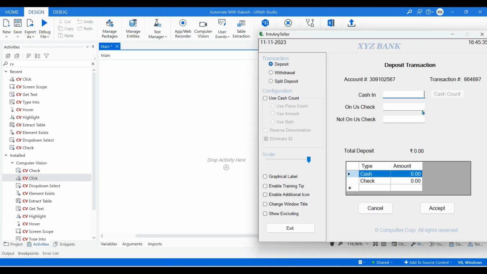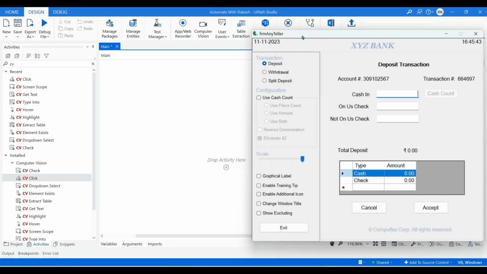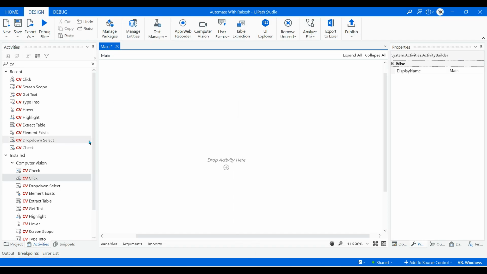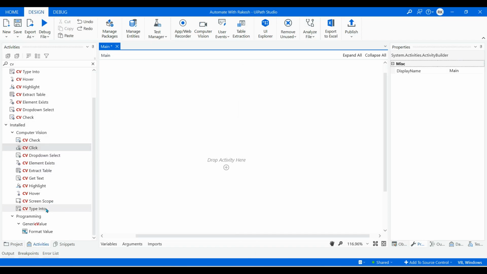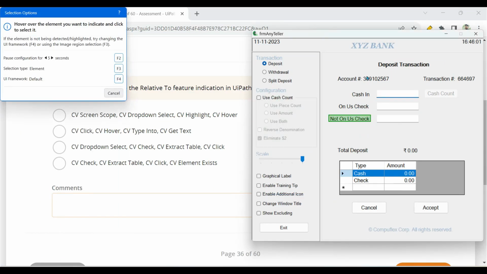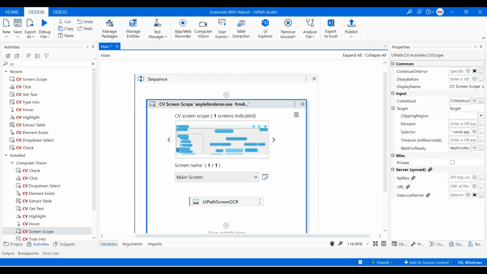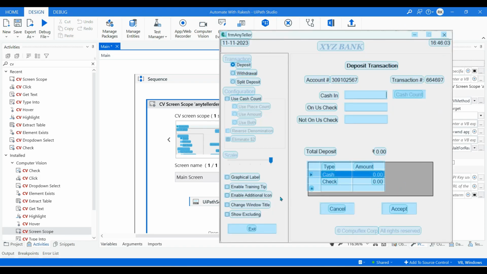Now for this, I have kept one application open on my screen. That is known as Firm Any Tailor or UI Bank. There are so many different sample applications provided by UiPath, and in one of my previous videos, I have provided the link to download these sample apps. Now here, I'm going to first drag and drop the CV screen scope. Let's click on indicate on screen and let me indicate the entire application. Now, if you see, the entire application's UI elements have been detected.